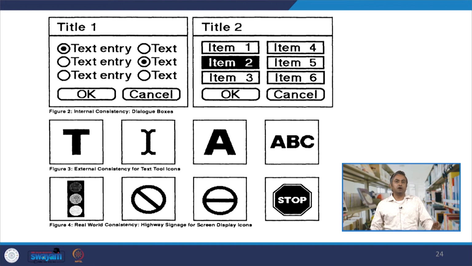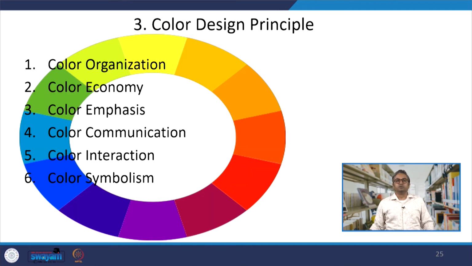As we talked about the organization, economizing, and communication, we see how the text, how the visual displays, how the visual information can be used to communicate with easiness. So another principle is the color design principle. Color plays a major role in ergonomics, in human computer interaction. Color coding is being extensively used in engineering disciplines. As we studied in the previous lecture, the significance of red, the significance of green.